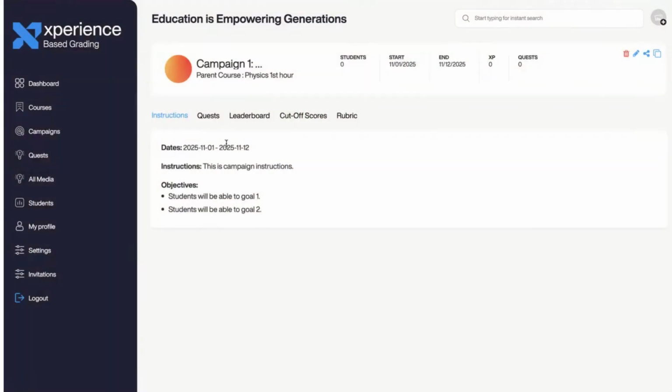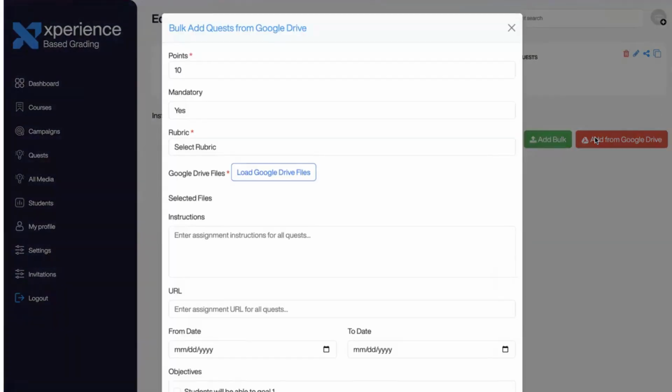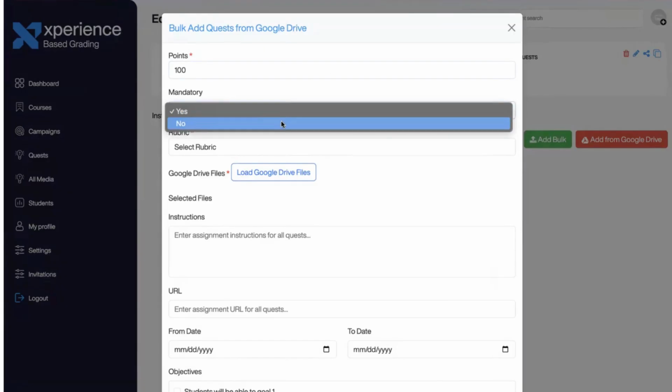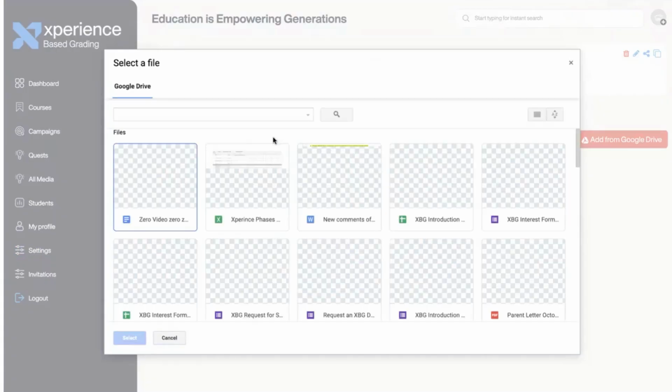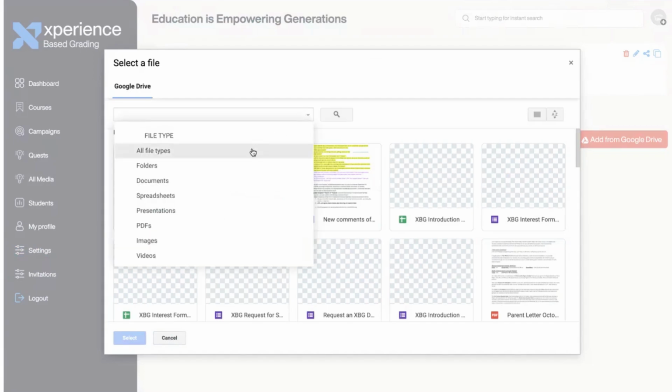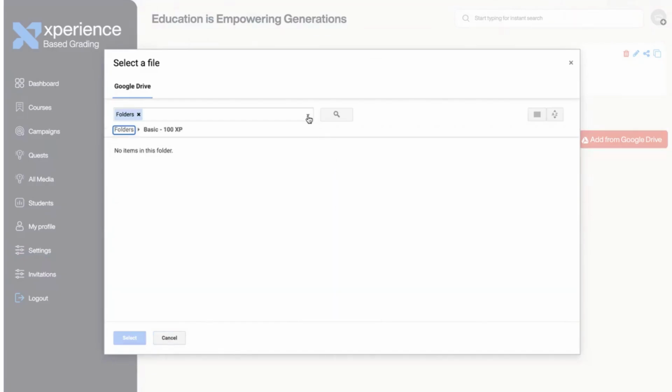Next, let's add all those tasks we sorted into folders earlier. Select Quests, which is XBG Speak for tasks. Select either Add Bulk to add from a folder or Add from Google Drive, in which case you'll connect your Google Drive. I'll use our 100 XP task as an example. The bulk upload is just a drag and drop. The Google interface is a bit weird. You'll need to search for your folder, then switch to files. Hold the Shift key if you want to select them all.